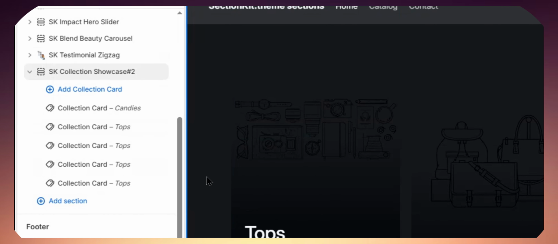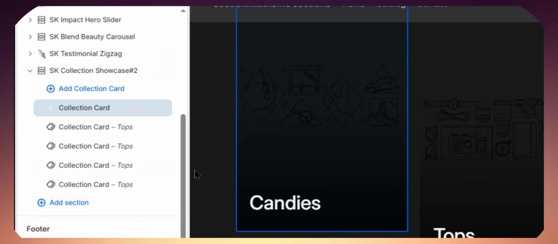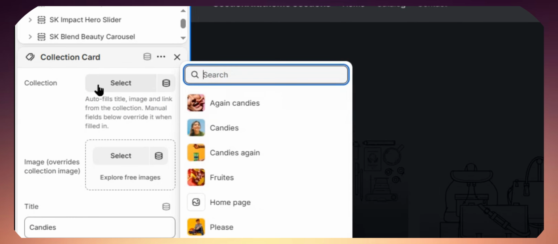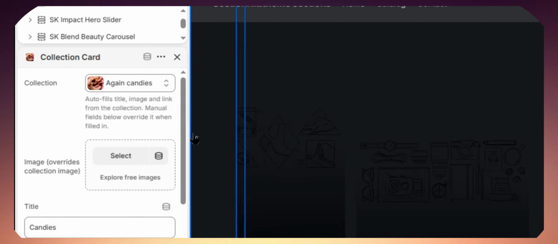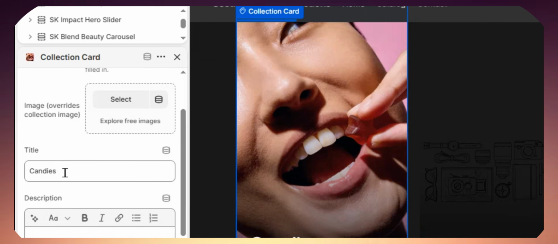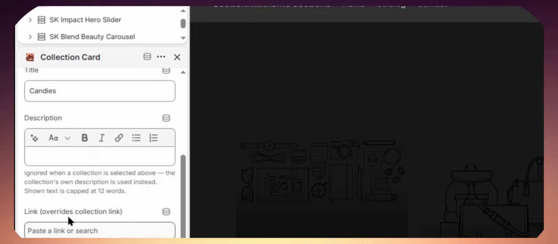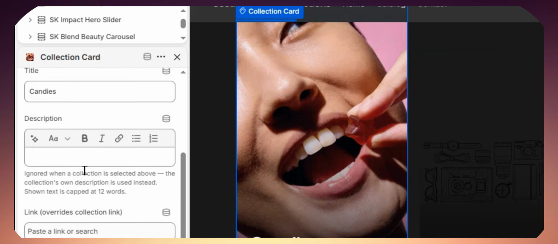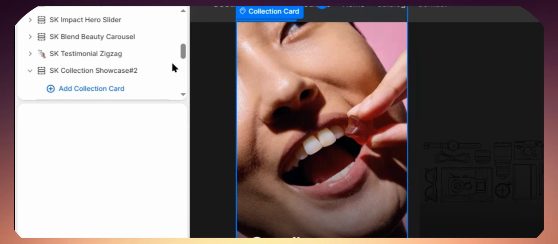Here on the left side, you can notice the slides that we can edit. Click on any slide and add whichever collection you want to add, just like I'm doing here. You can add your own collections the same way. You can also change the collection headings and descriptions here and add a link to, whether it's to a product, a page, or an external link.